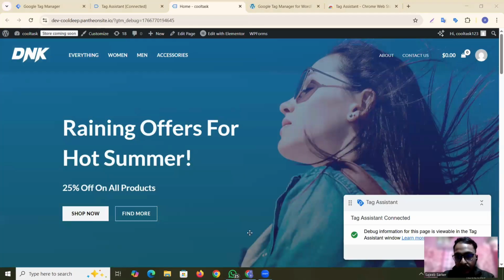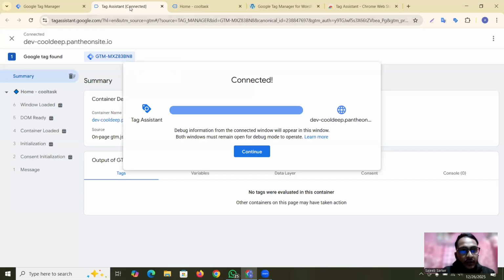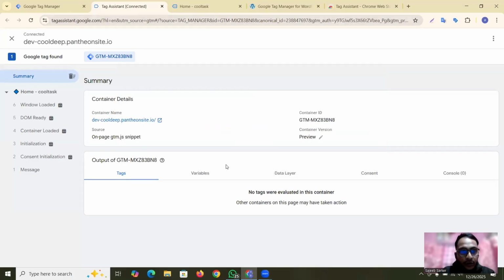Okay. Tag Assistant connected. Now go to the previous tab. Tag Assistant connected. Continue. Yes, Tag Assistant connected. Now the Tag Manager is connected to the website.